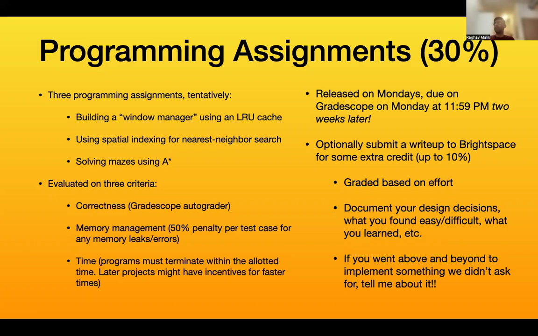Like I said, they'll be released on Mondays and they'll be due 2 weeks later on Gradescope at 11:59 p.m. So from Monday to Monday. That also covers the middle 6 weeks. There's 3 assignments, 2 weeks each. Yep, awesome.